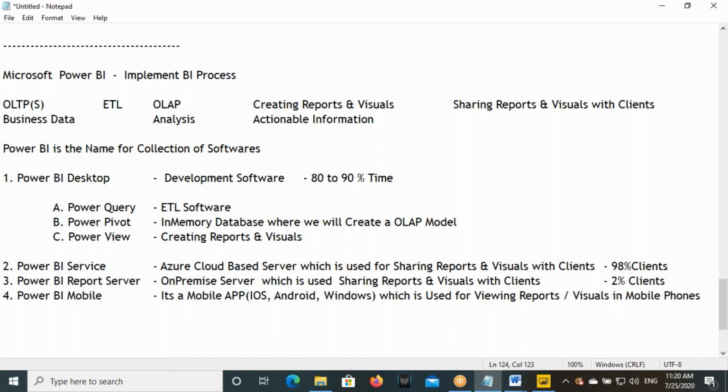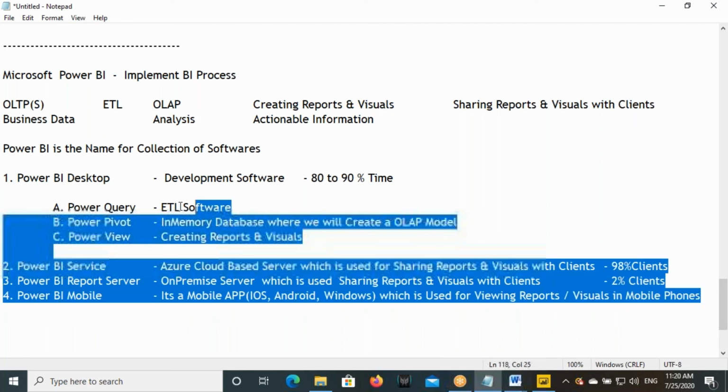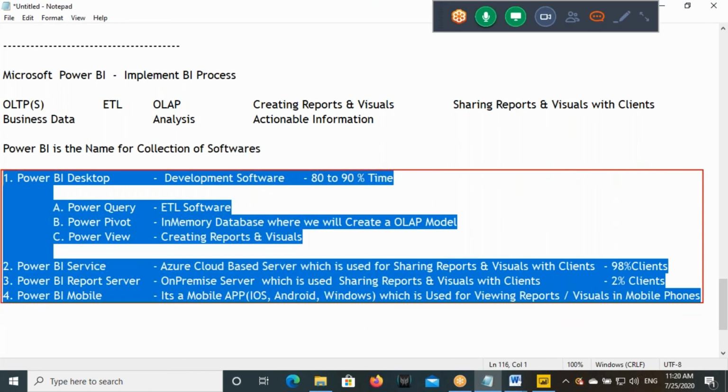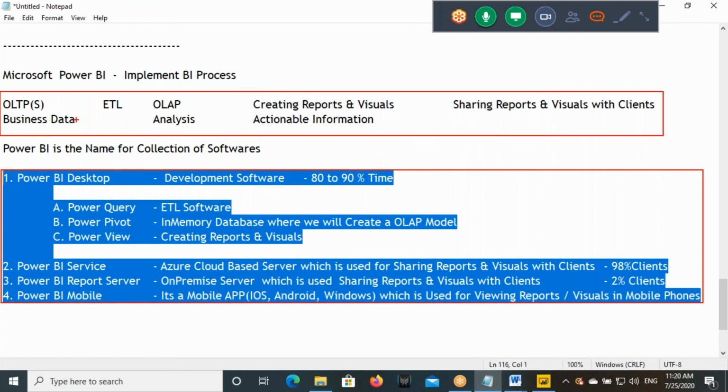We are very clear. Power BI Mobile is a mobile application which is used for viewing the reports and visuals on the mobile phone. These are the different softwares you have in Power BI. Tell me, guys, with these softwares, are we able to do all the BI work? You can do end-to-end work. Clients will give the OLTP systems. To do ETL, I have Power Query. To create the OLAP model, I have Power Pivot. To create reports and visuals, I have Power View.